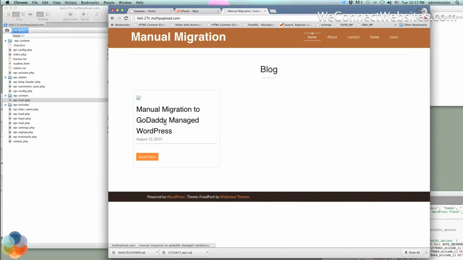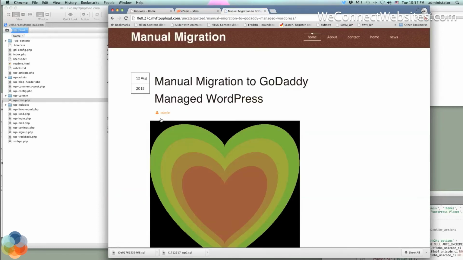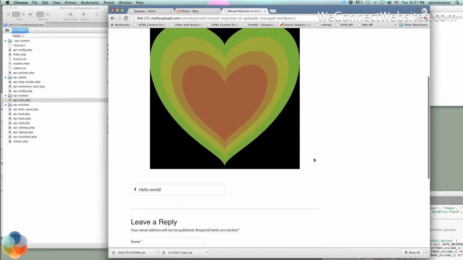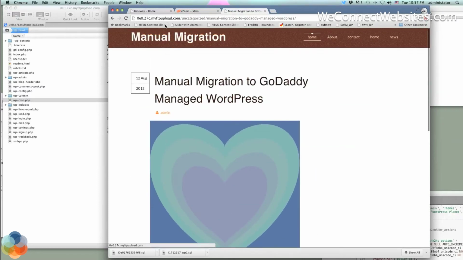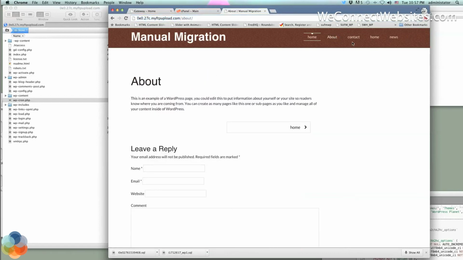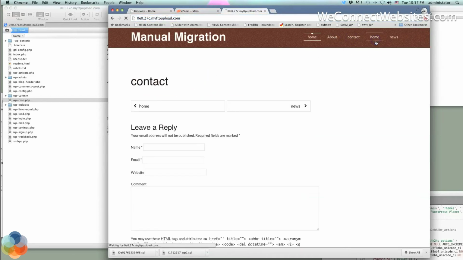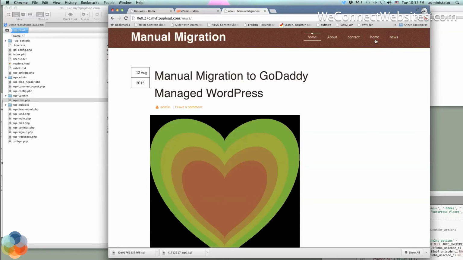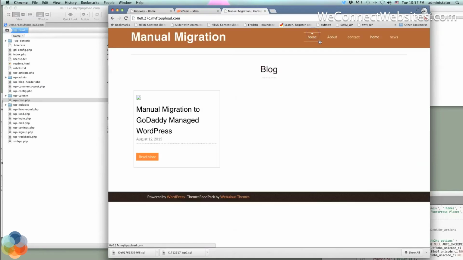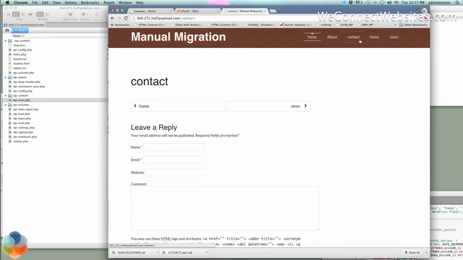Manual migration to GoDaddy hosting, and if we did everything right, I should be able to click on this header here and see a picture of a heart. Yep. So it brought over my picture as well. So right now we're looking at it on the temporary domain there. About, contact, home, news. This was a free theme.